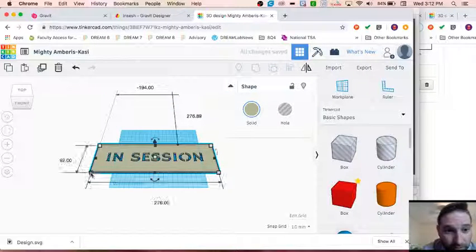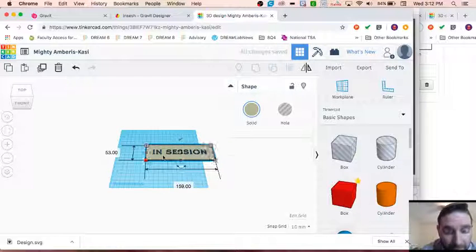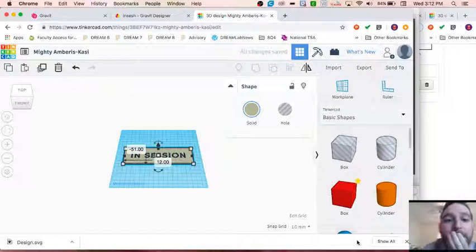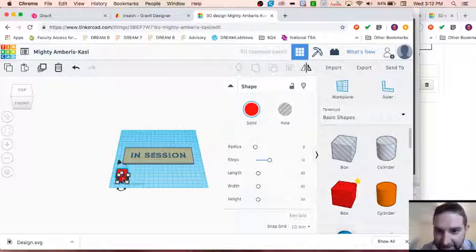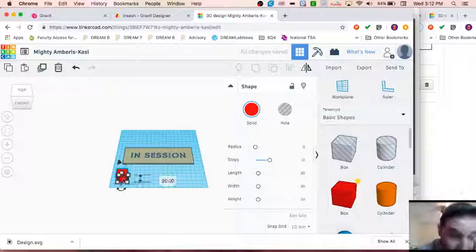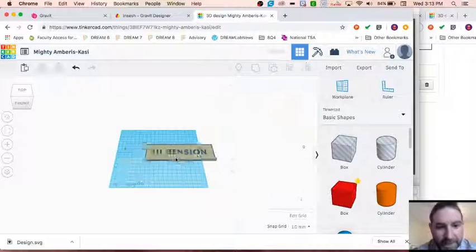And what you could do following that, maybe you wanted just the letters to be filled in with that filament. Well, that's fine too. How would we do that? Well, we could, let's go back a section.